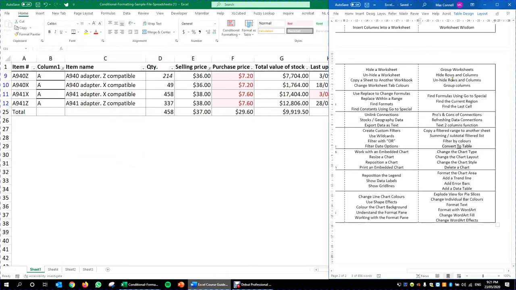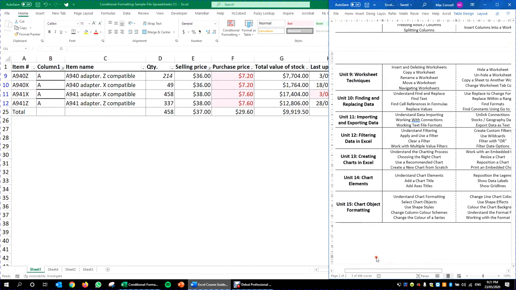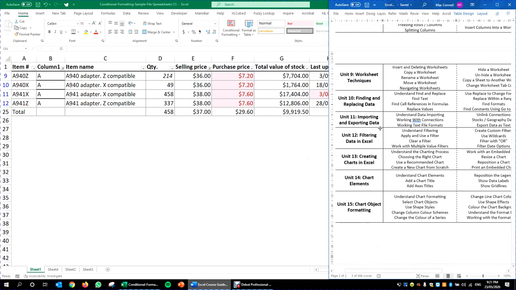So that's everything you need to know about lists and filtering and sorting data in Excel. This was the last non-chart topic in the intermediate course, and now we'll be focusing on Excel charts for the next 3 chapters. Thank you.